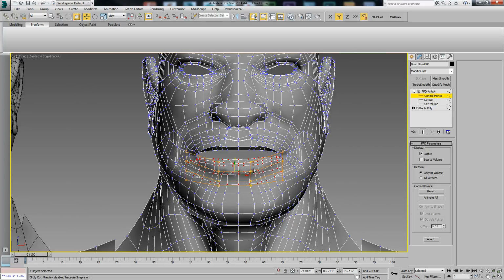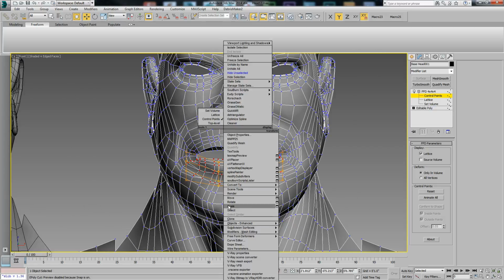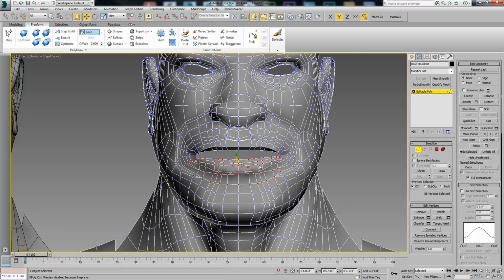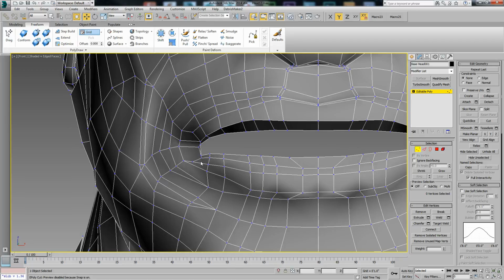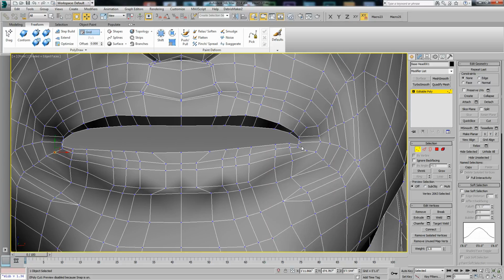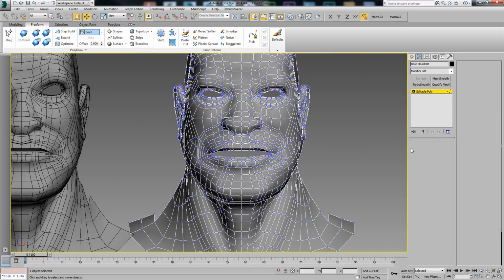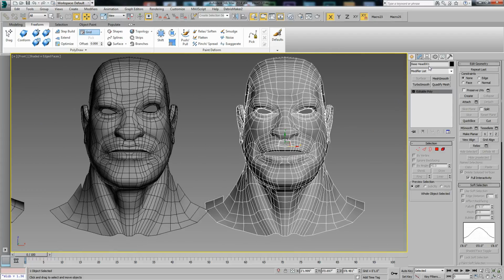Okay, once I get it the way I want it, then I can just bake that in. Right-click and convert it to an editable poly to bake that in. I might come in and decide this is a little drastic right here, so I'm going to move those back in. Okay, and so this is, spell bottom lip drop.